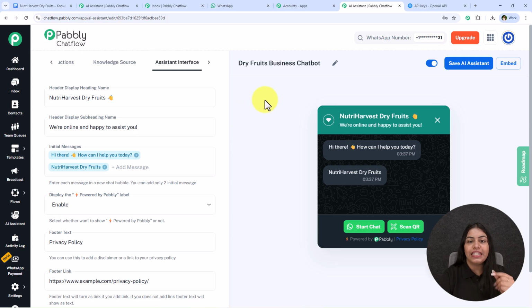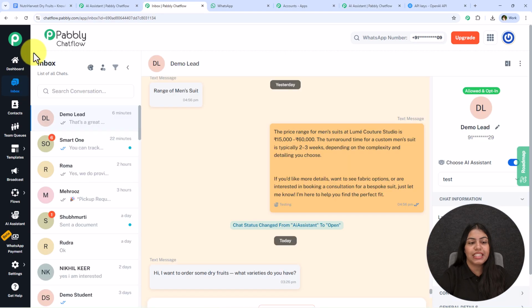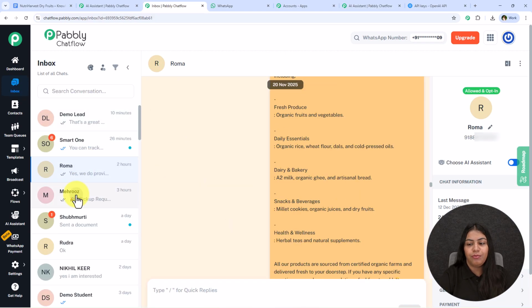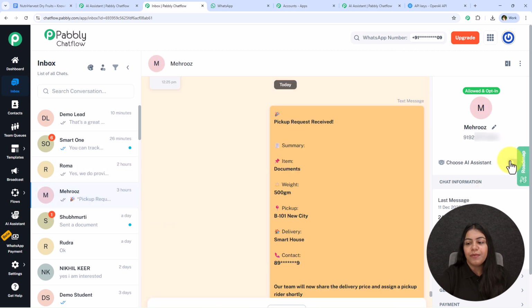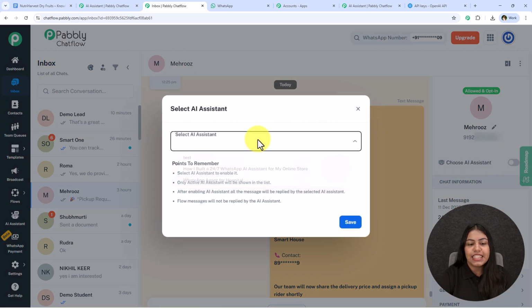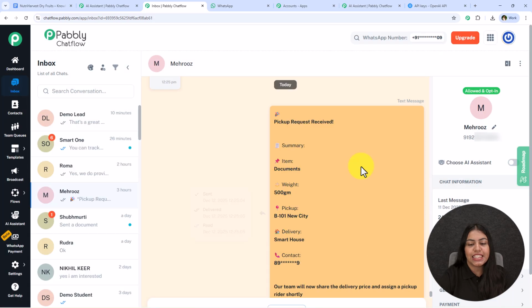Further, if you wish to assign this AI chatbot to particular contacts one by one, then you can go towards the inbox section of Pabbly Chatflow, and let's say I want to assign this AI chatbot to this particular contact. So I'm going to go towards this choose AI assistant, and I'm going to assign this AI assistant like this. Now whenever this contact messages me, the assistant is going to reply.